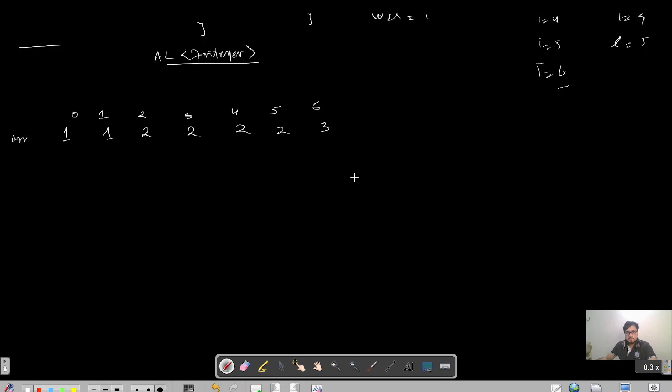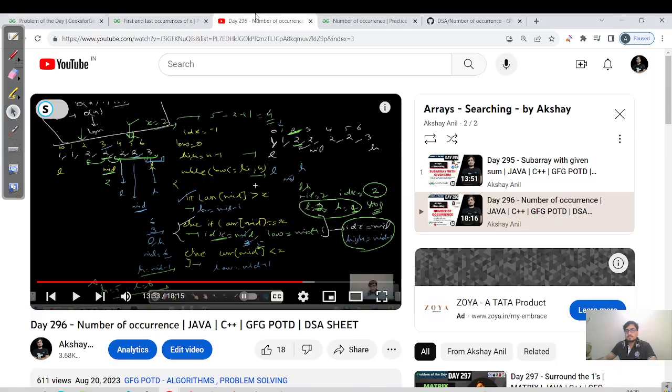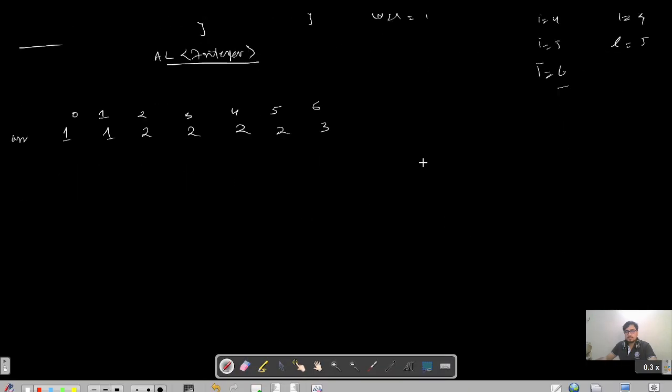But now let us resume with the explanation. The two things you can do here is that you can go and watch the video number of occurrence where I have started explaining the third approach, right? But very briefly, I'll just show you what all the cases are and how we need to handle them. So let us write a very standard template of a binary search and then you can fill it.